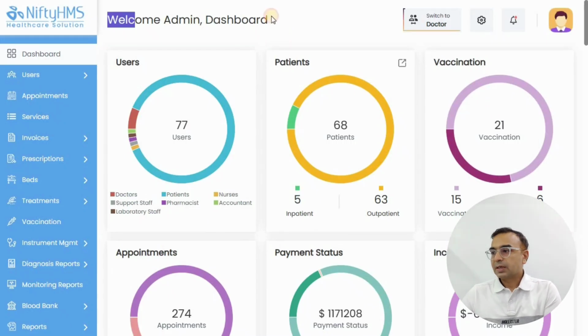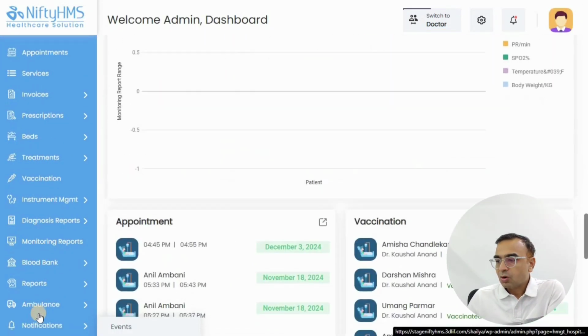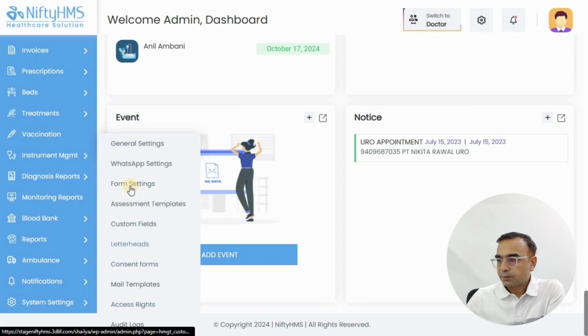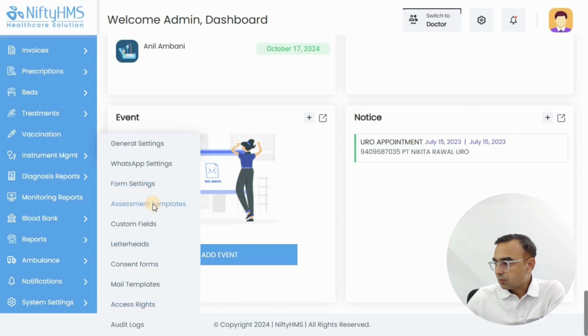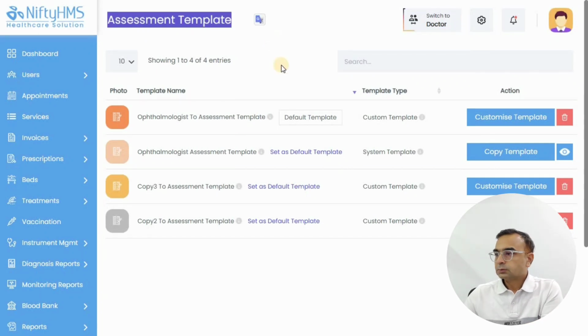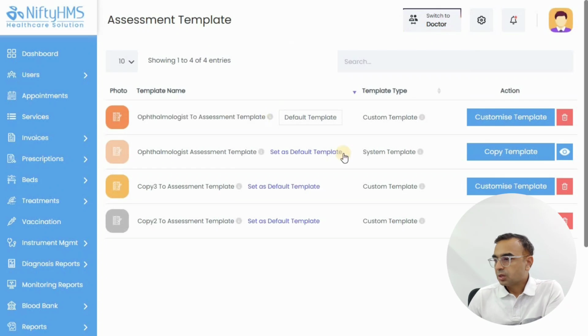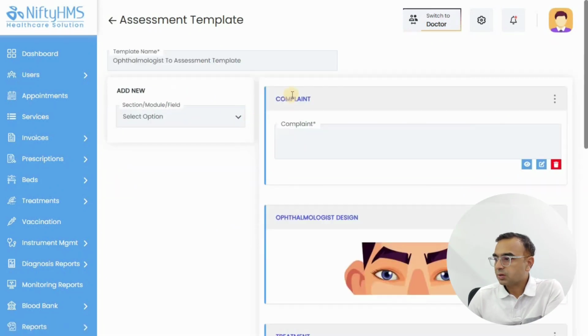So once you log in to NiftyHMS, you will see the dashboard, and from the left side menu, you will have the general assessment from the settings that you can check out. And there we have the ophthalmologist assessment. You can customize that assessment. So this is a system default assessment that we have.